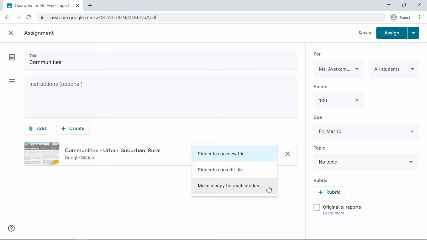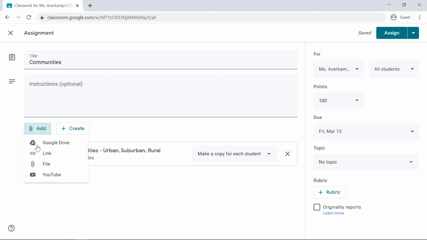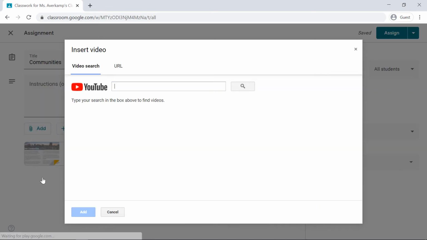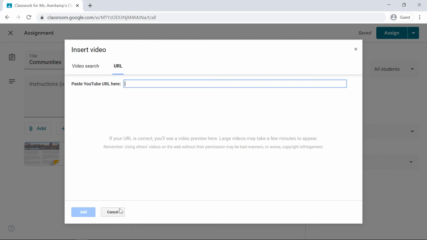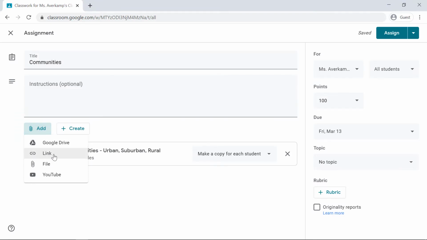Lastly, if you want each student to have their own copy and work in their own presentation, you'll click Make a Copy for each student. That's what I will choose. Now, if you want to add anything else to this assignment, like a YouTube video, you can click on the YouTube icon and you can simply search for a video here or type in the URL by clicking URL. You can also add a link to a website if you want them to visit a certain website.